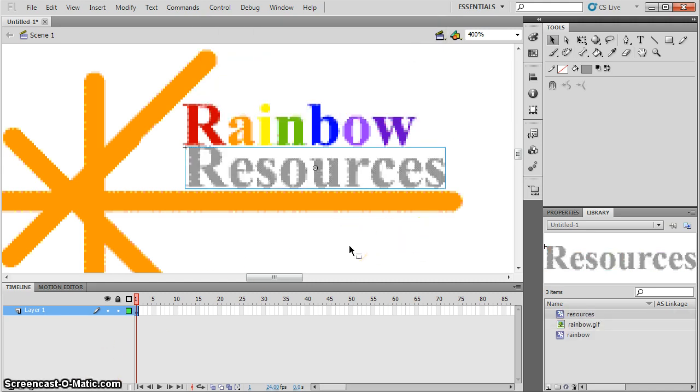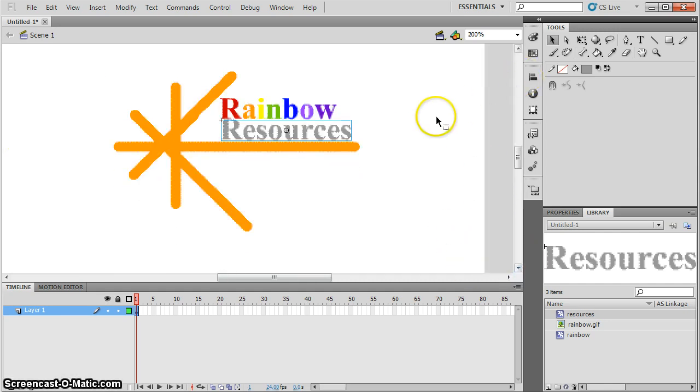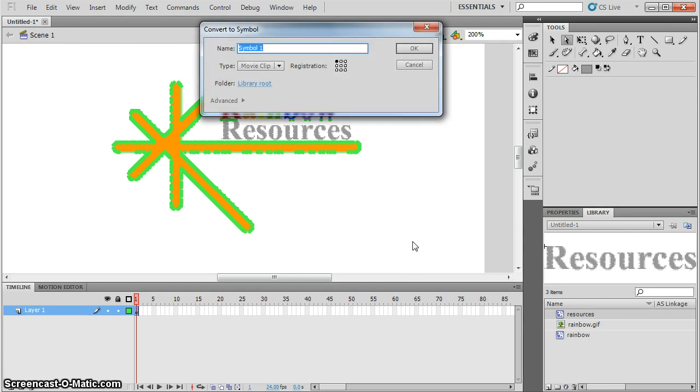We now need to zoom out, so Control minus, to be able to select the yellowy orange graphic. To do that without selecting the rainbow and resources symbol, we click the sub selection tool, so it's the open arrowhead. And we click, hold and drag, and it will only select the items that haven't been selected by these two here. Let's try that again. There's a little bit of stuff here, don't really worry about that. F8. We'll just call it graphic.